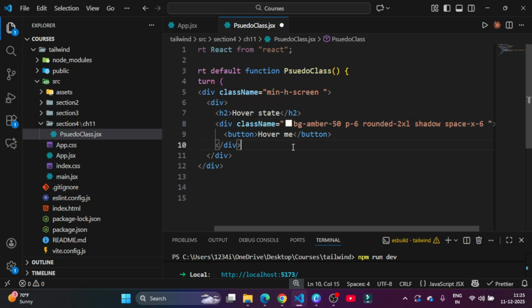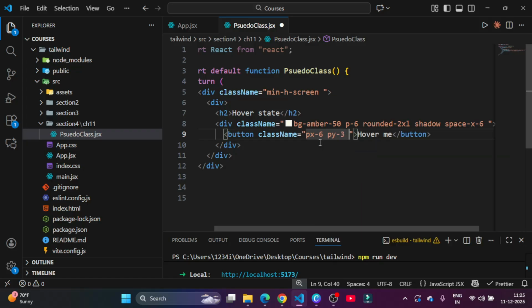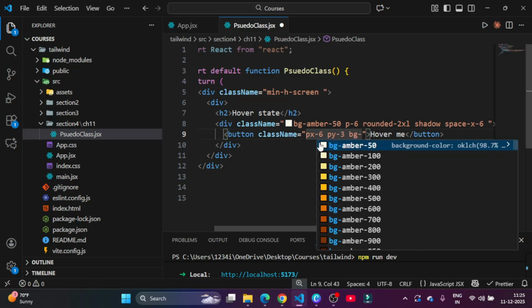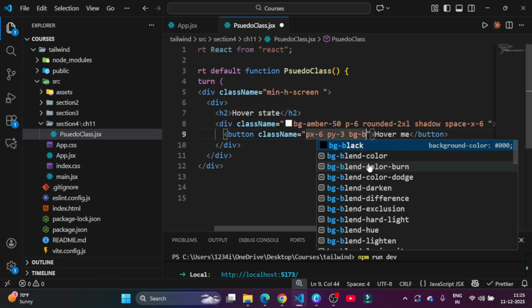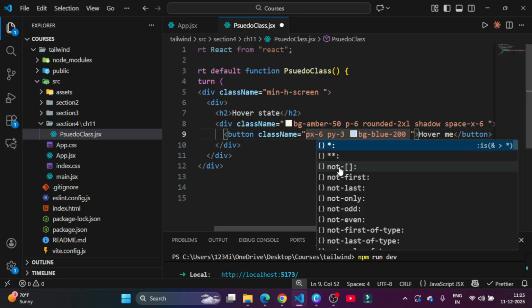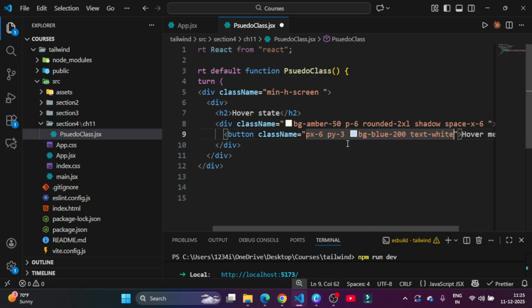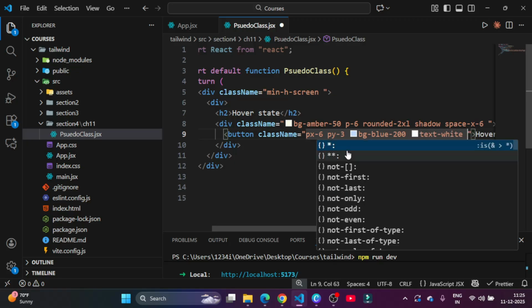And let's say here the button class, that is px-6 py-3, and then background is let's say blue, and then text white, and then rounded.